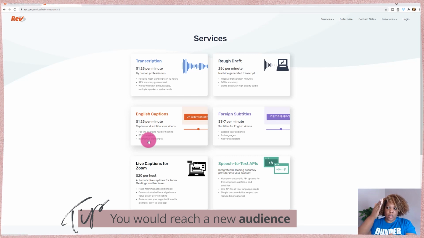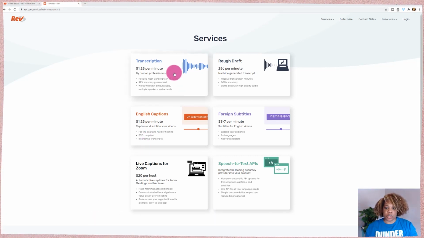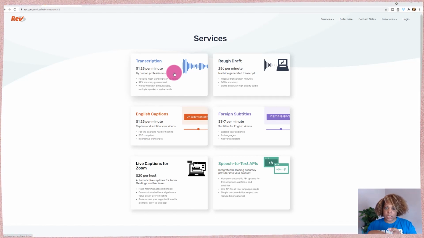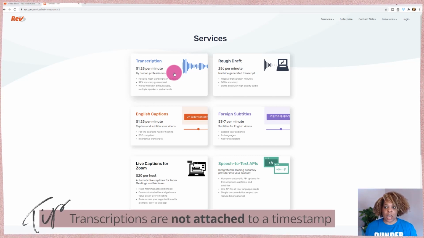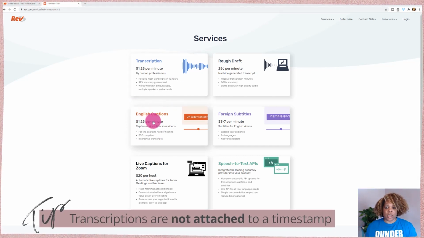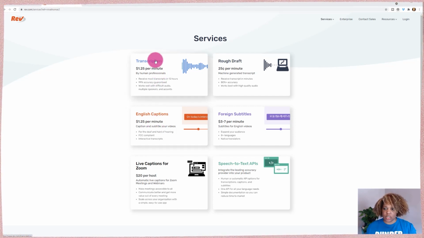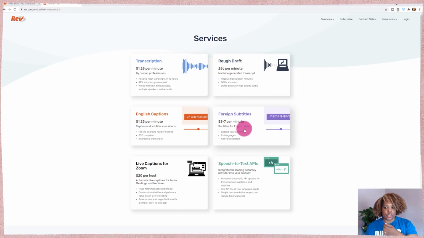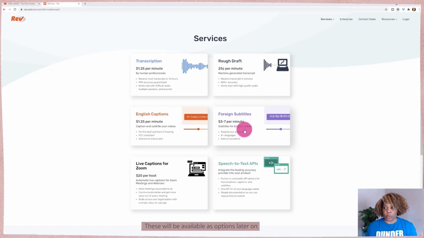They're attached to the timestamps in your video, right? Now, transcription is simply transcribing it, like someone typing, and it's all of the text, but it's not attached to a specific timestamp. So what you're going to want to do is choose English captions. All of these other options, transcriptions, rough draft, foreign subtitles, another way to get additional views, those are going to be available as options later on, so don't worry about it.